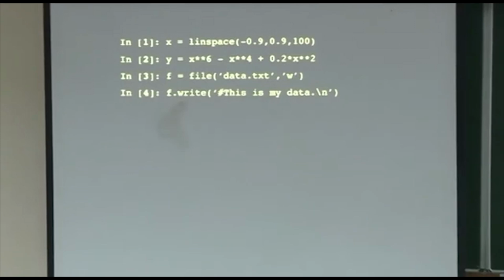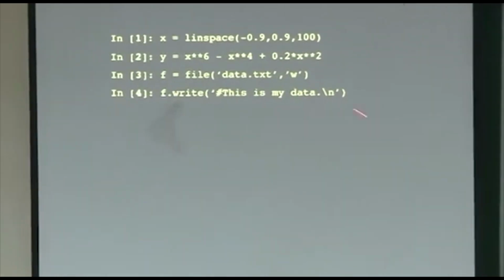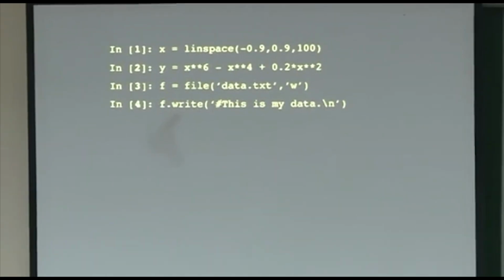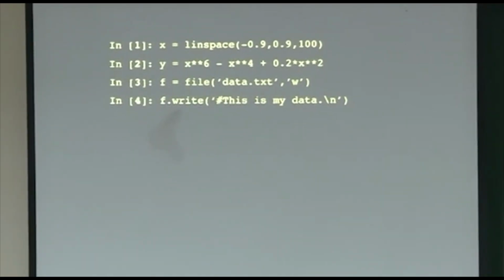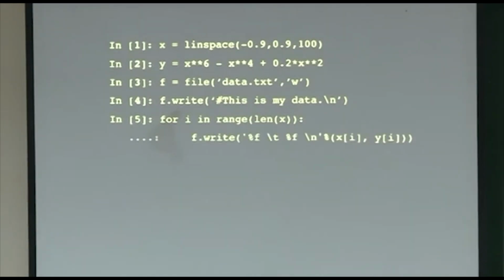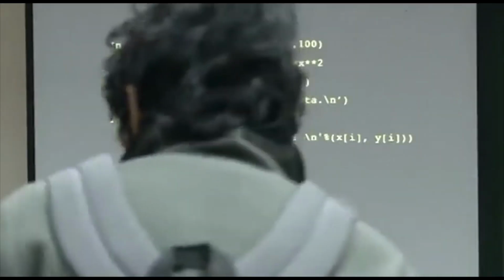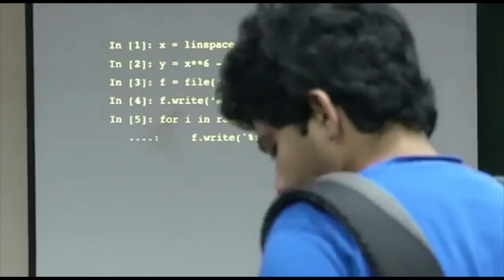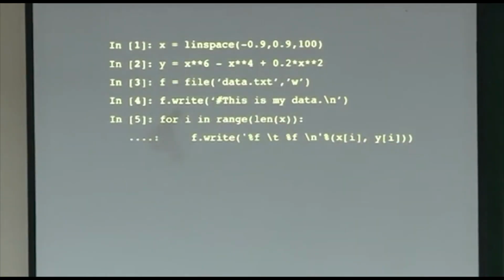If you write something in Python with a hash, that is taken as a comment, and Python will ignore that. And \n is for the change of line. So when you get those data, you can write some comment about that data. Then I have run a loop for i in range(len(x)). len(x) is the length of your x array, and write %f, which is the value of that data, for xi, then \t is the tab, then again %f for yi, and then \n the change of line.